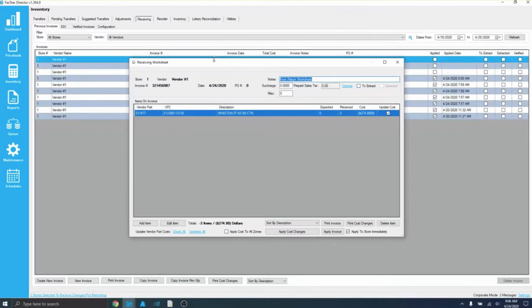I can double click that to open it. I'll see the item that was on that worksheet. 3 is being removed. There's the total cost. And whenever I'm ready to apply this to my inventory, I simply choose apply invoice. That will then make sure that the inventory movement takes place. At that point, you can send that product back to the vendor.